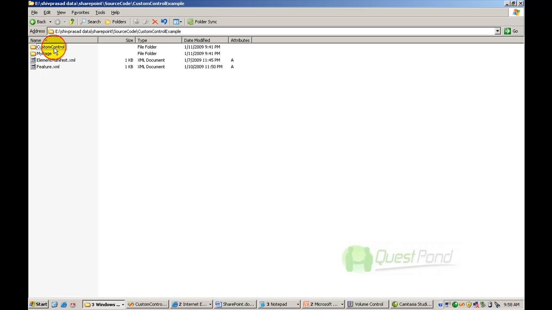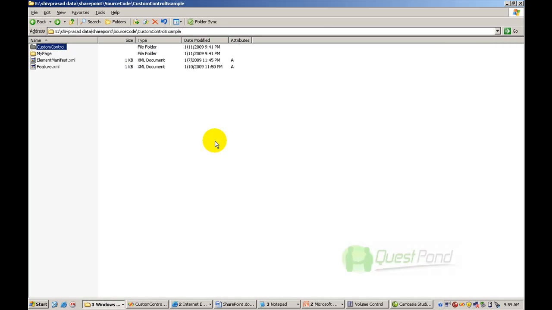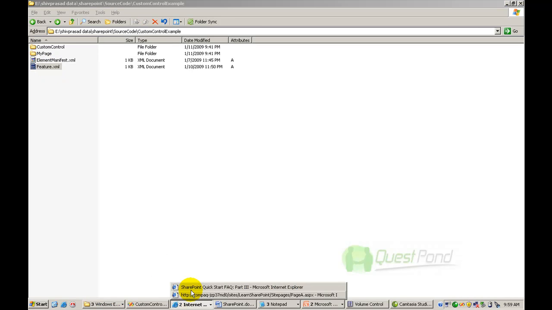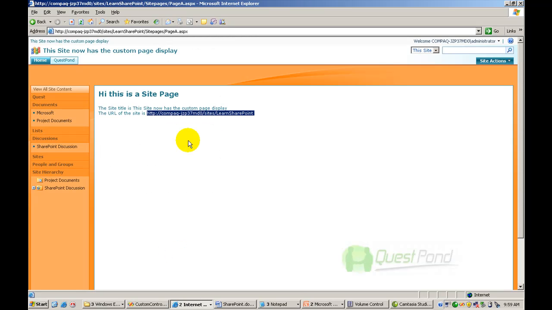So what you need to do is that you need to compile this code which I've just shown, make a DLL, register it into GAC, reference the custom control on the page, and then provision the page. In case you are not aware of provisioning, please look at the previous questions and answers where I've talked about provisioning, how to provision a page. And then you need to define your element manifest and feature XML by which you can display this page, and then you would be able to see your custom control on the page.